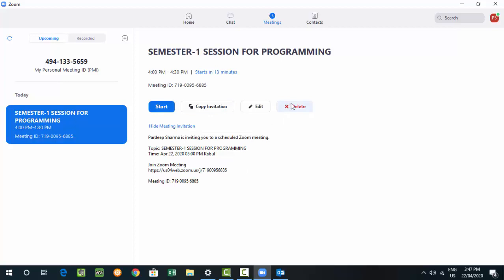And if you want to delete this class, simply click on the delete button, and the class will be deleted automatically. You will also see the system showing one more important piece of information, that your class is going to start in 30 minutes. It means that after 30 minutes students can log into that particular link and join this session.